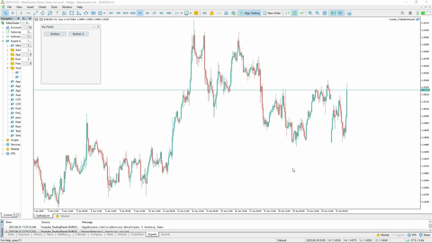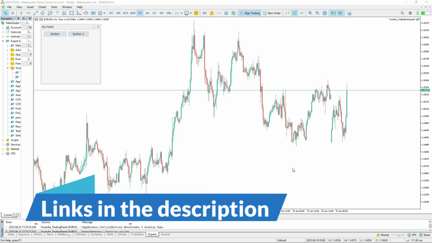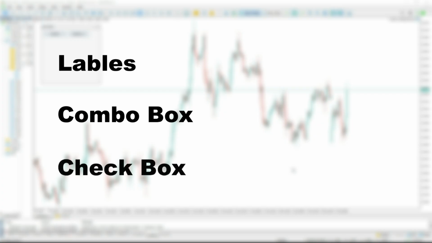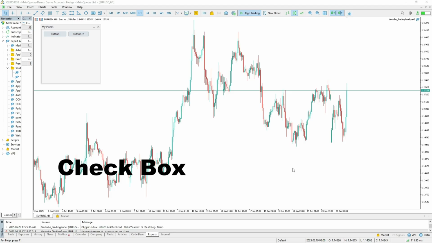Today we're going to continue our work on the trading panel. If you haven't checked out the first part, where I covered the main functionality for creating the panel, customizing the panel, and adding buttons, today I'm going to work with this stuff. So let's jump right in.